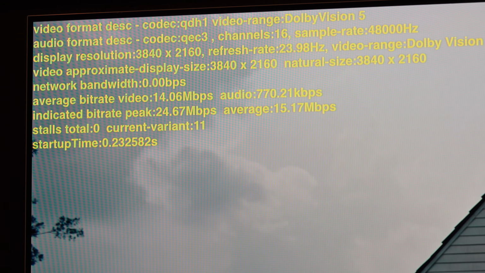But the best streaming that I've ever seen can be up into the 30s, maybe into the 40s on the video side. But for Sinners, wow, amazingly, average bitrate video that's showing here 14 megabit per second. Indicated bitrate peak 24.67. Audio 770 kilobit per second.